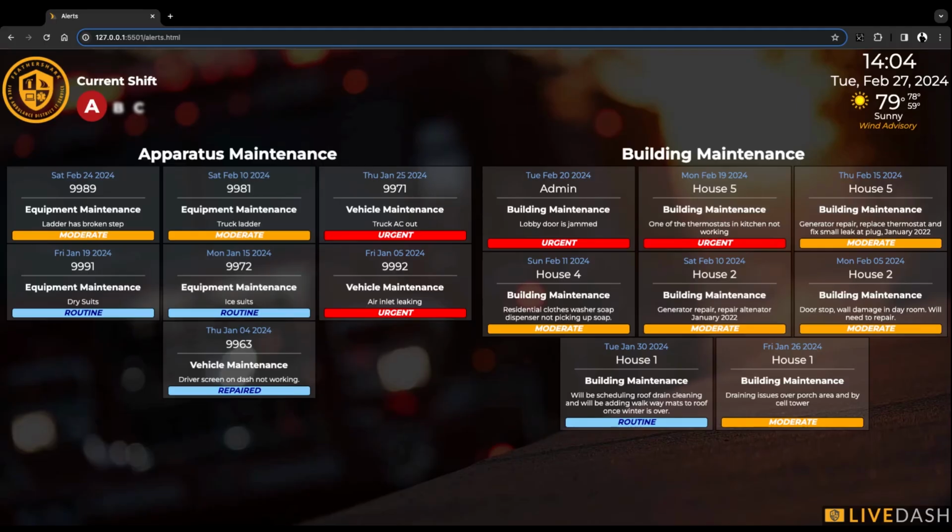Next, we have maintenance, including equipment or vehicle apparatus, and building maintenance. The thing to note with maintenance is this is pulling in real-time data either from our admin dashboard, which you'd have access to, or fire incident software. If you have something like emergency reporting or PS Tracks or SharePoint or any product that has an API, that would automatically pull your information into LiveDash.